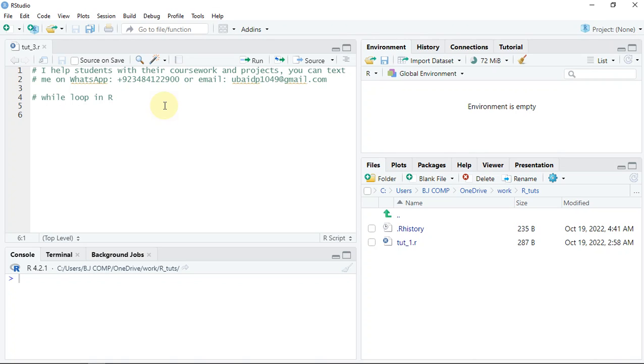Hi guys, it's me UBprogrammer, and today we're gonna talk about the while loop in R. So, how are we gonna use the while loop in RStudio?